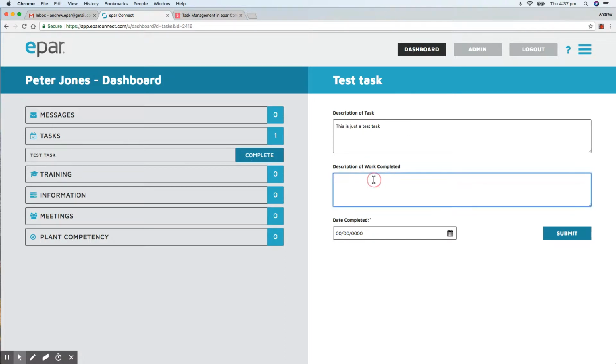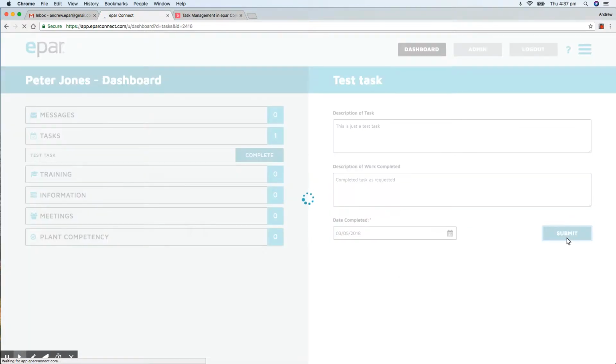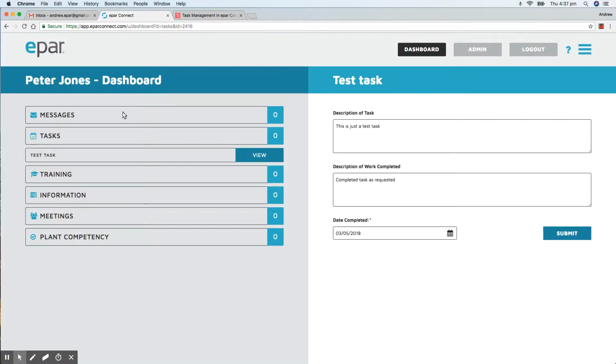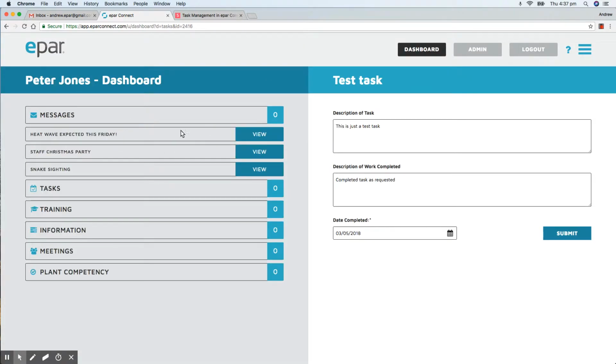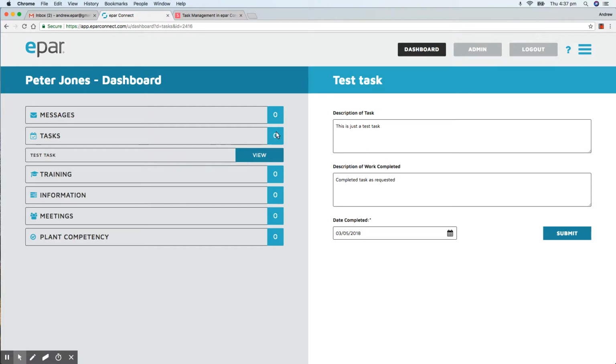Now, to complete the task, I need to put in what I did. Okay, so completed task as requested. Okay, date complete. I've actually done it today, which is fantastic. And then now I can submit that. All right, and that's done. So you'll see that the counter goes away off the counter here. So it turns a 1 into a 0, okay, and that's done.